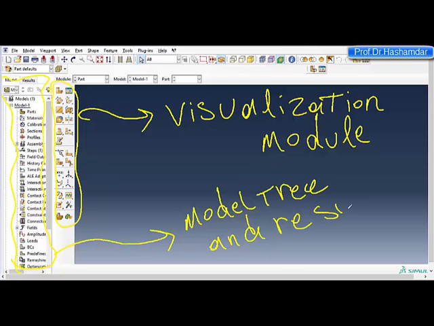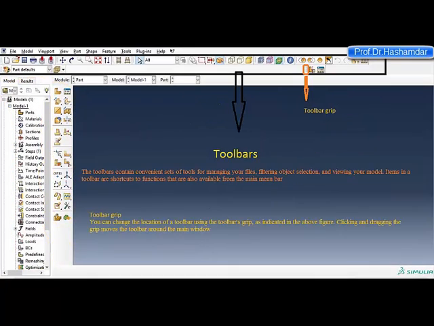I can define all of the parts, such as toolbars contain a convenient set of tools for managing your files, filter object selection, and view your module. And also the toolbars grip, you can change the location of the toolbars using the toolbars grip.